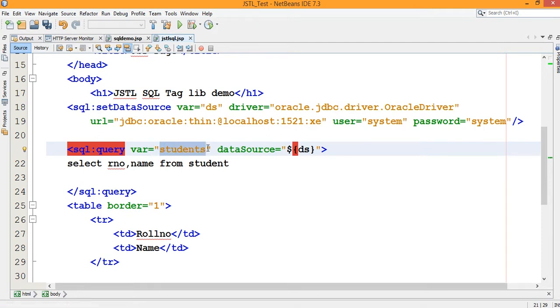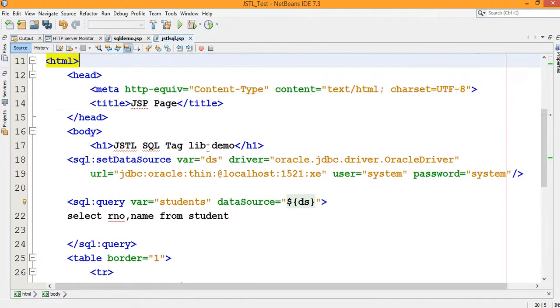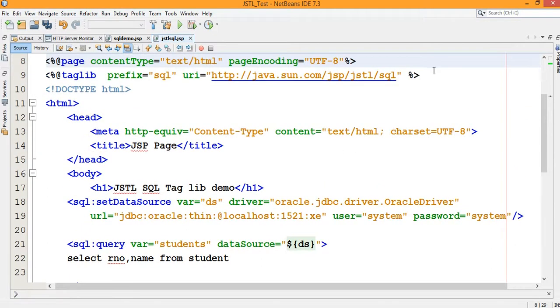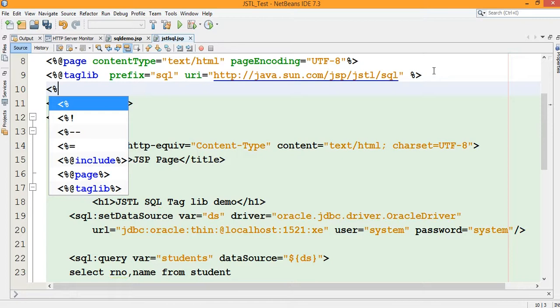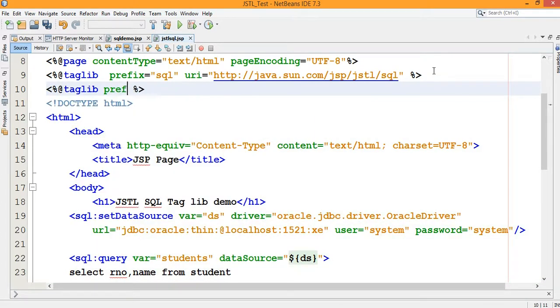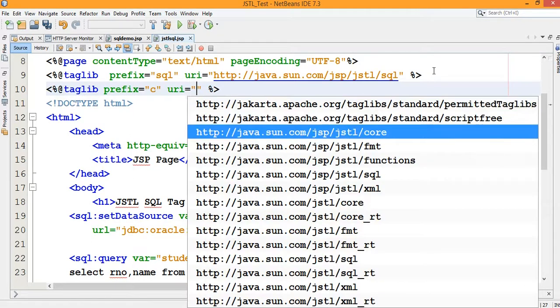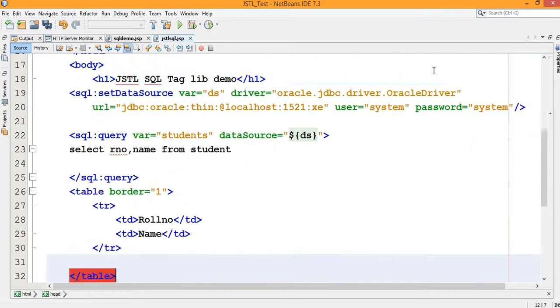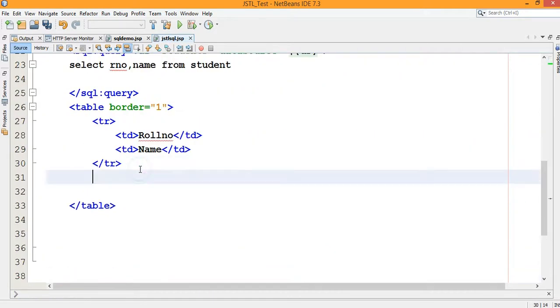So how can you do the iterations? For iterations you require the core library, because we have the tag c:forEach for iteration in the core library. So how can you use it? The taglib prefix for the core library must be c, and what will be the URI of it? The URI must be http://java.sun.com/jsp/jstl/core. So now I'm using c:forEach.